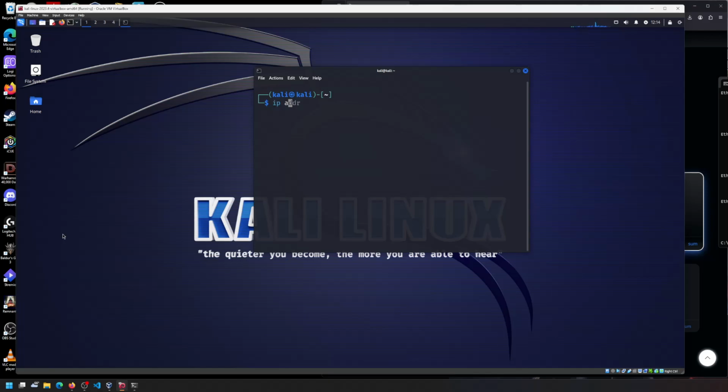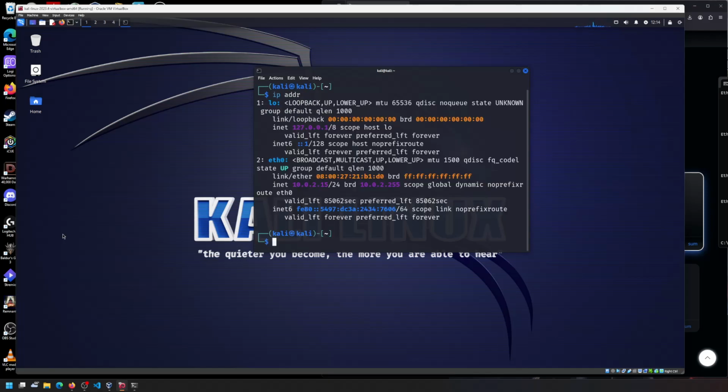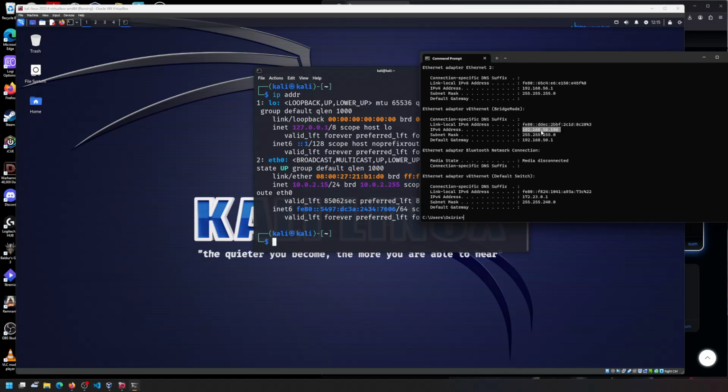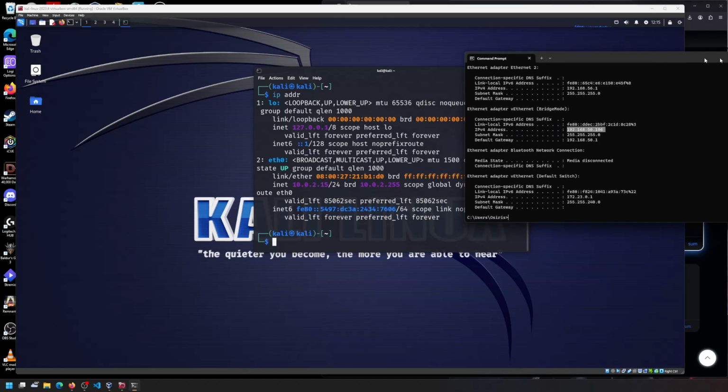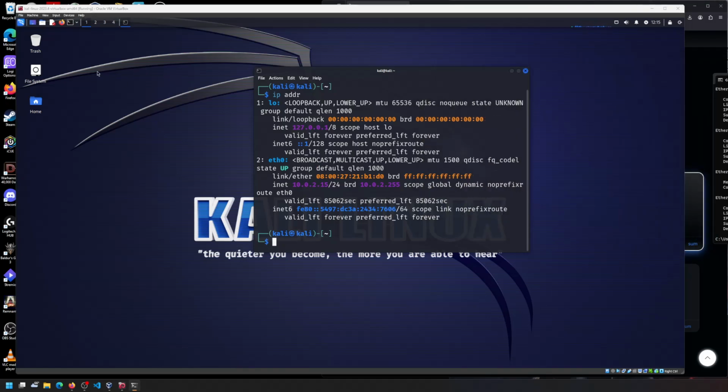So in here, we're going to do ip addr and get that result back. You can see that the internal network for this is the following, right? So we have 10.0.2.15, with a mask of /24. So it is not matching up with what I have on my physical network. So we need to go ahead and change that. So how do we change that?